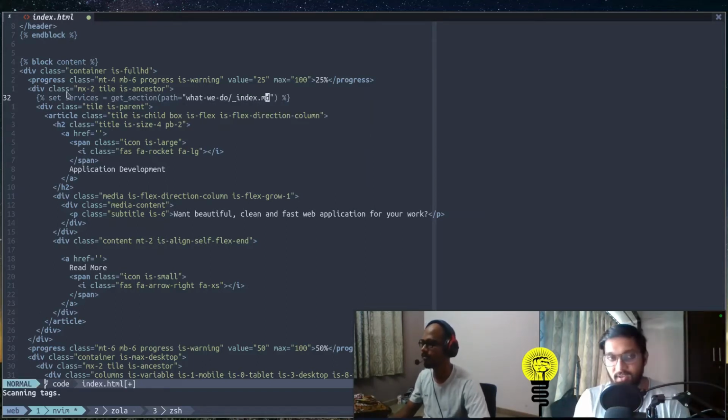So services is the variable, and we'll set it to get_section. That is, we will get the section. We'll provide the path as what-we-do slash _index.md, _index.md because this is a section page. And we will save this section inside a variable named services. The name can be anything, we have used services.